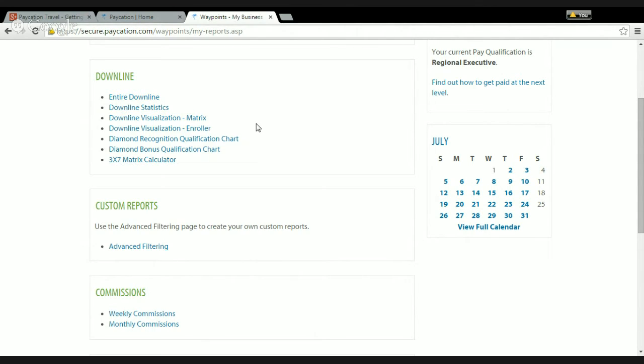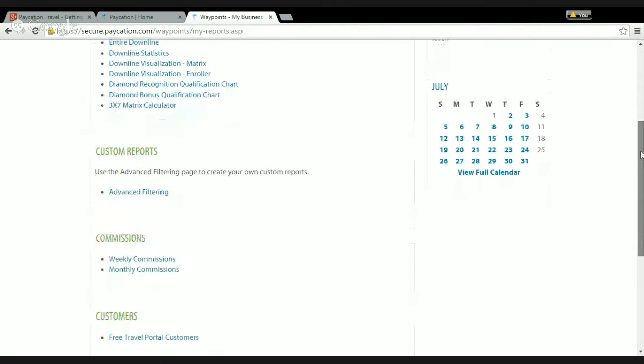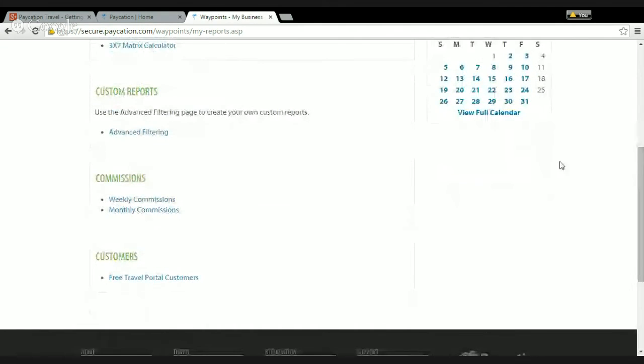And so it breaks down a little bit further as far as qualifications. Once you get to the level of diamond, they have a few things here that you can look at, a few charts that you can look at. But it basically just shows you your downline. Okay. You can also make custom reports for whatever you're trying to do. But this is the section I like to tell people to look at outside of your entire downline, and that is your commissions. So in Paycation Travel, we have weekly commissions, and we also have monthly commissions.